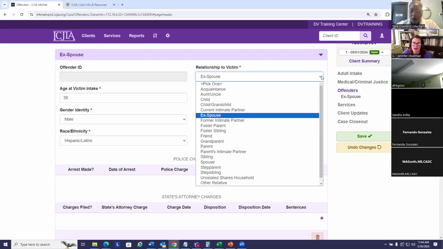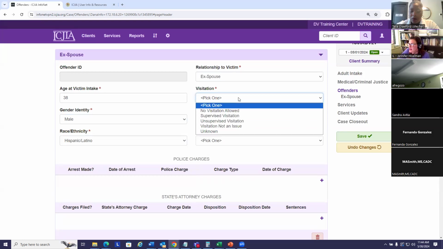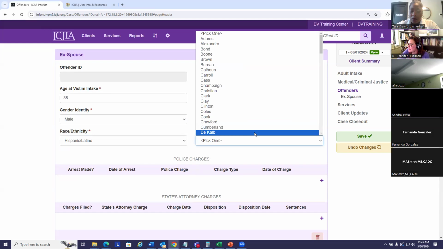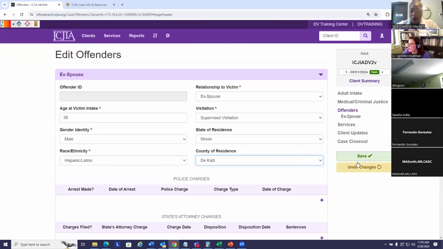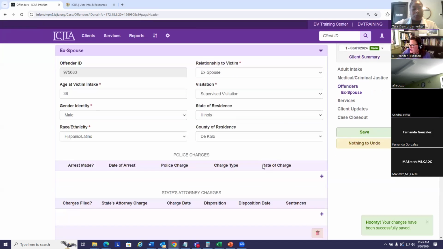I think it's really helpful to look at the different trends and see what types of domestic violence your clients are experiencing. And that was how you would enter that. If there is any visitation, you would enter that information, state, and then county of residence. And I just saved my offender record.